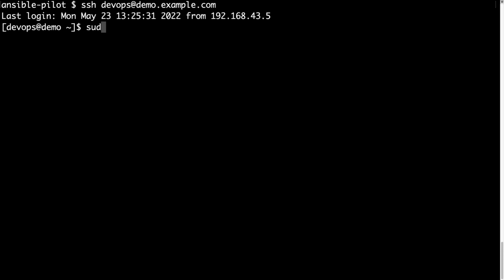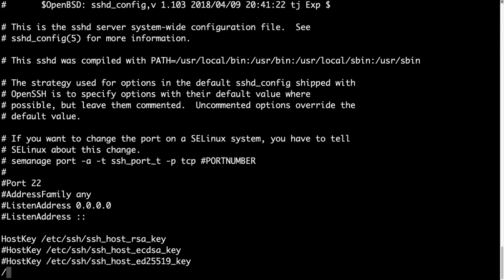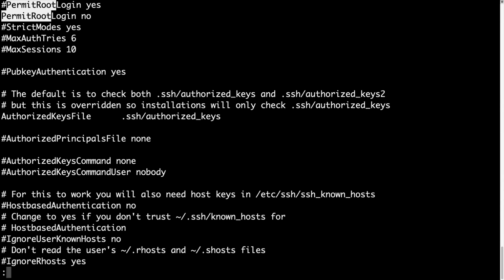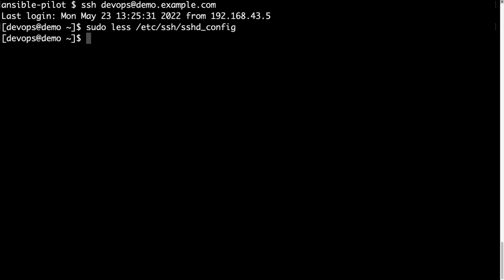So let me verify with sudo the /etc/ssh/sshd_config file. We need sudo privilege because only root can access this configuration file of SSH. So let me find PermitRootLogin, and as we can see, there are two lines that match this expression. One is commented with yes, but the enabled one is with no. So at the moment, root is not allowed to connect. This is a good practice also for security, by the way.